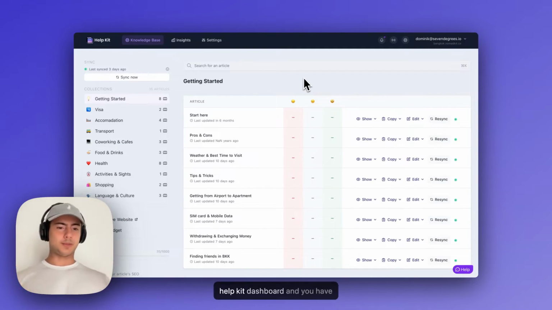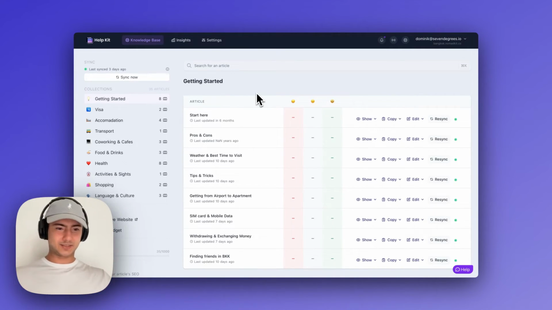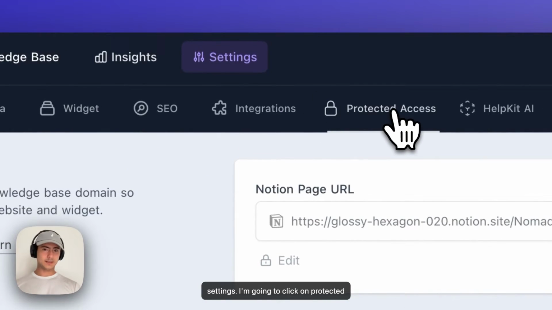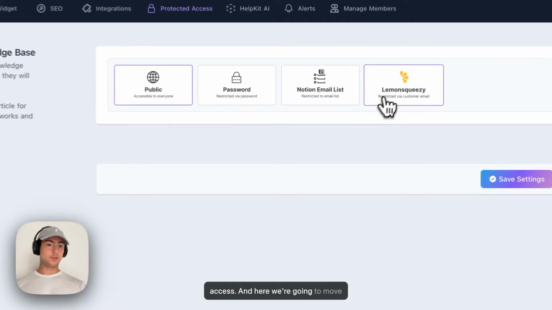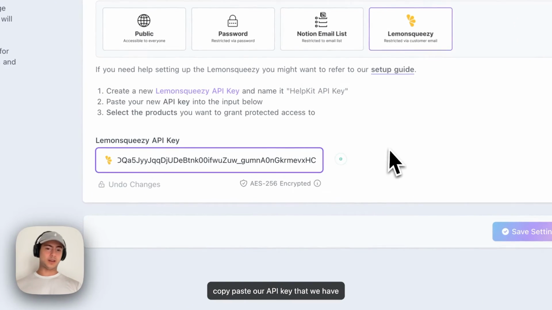After you've created your HelpKit dashboard and you have synced your Notion knowledge base, this is how it will look. And the cool thing now is that we want to set up the Lemonsqueezy gated content, protected access. We're going to navigate over to the settings. I'm going to click on protected access. And here, we're going to move over to Lemonsqueezy. Then in the Lemonsqueezy API key input form, we're just going to copy and paste the API key that we received from the Lemonsqueezy dashboard.